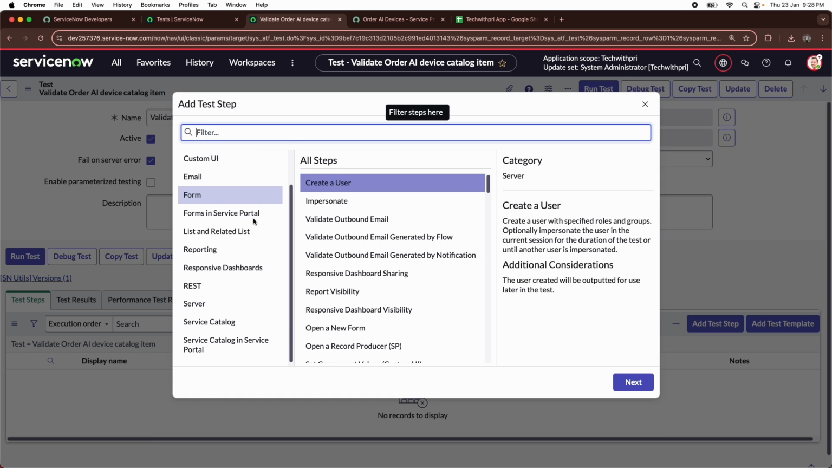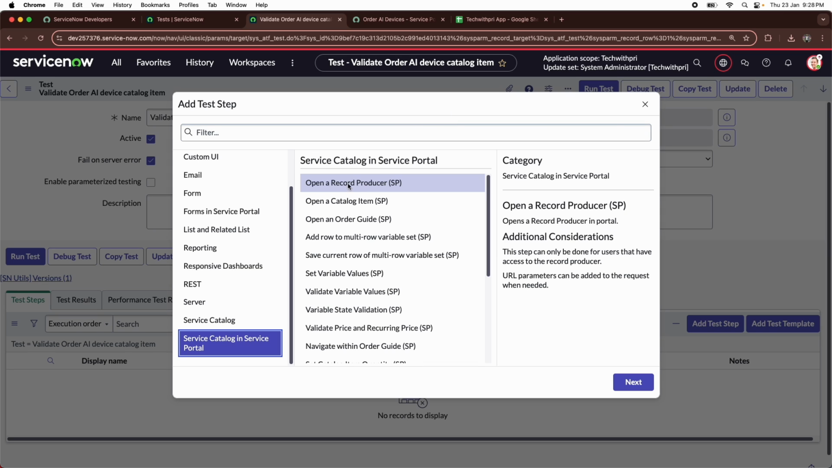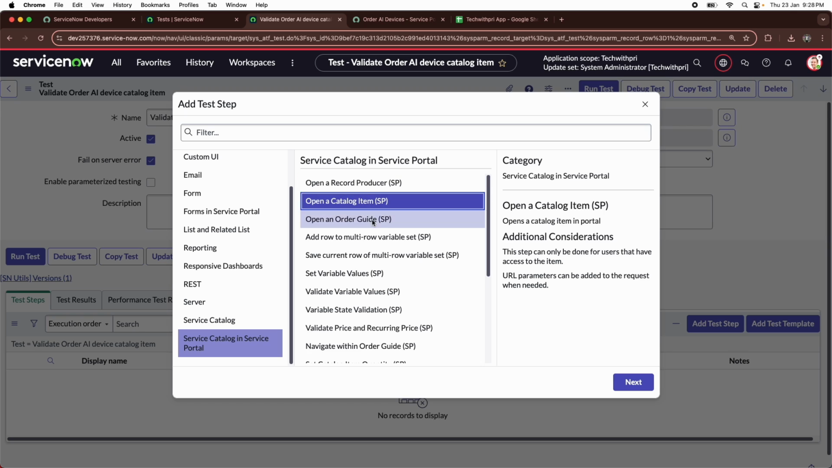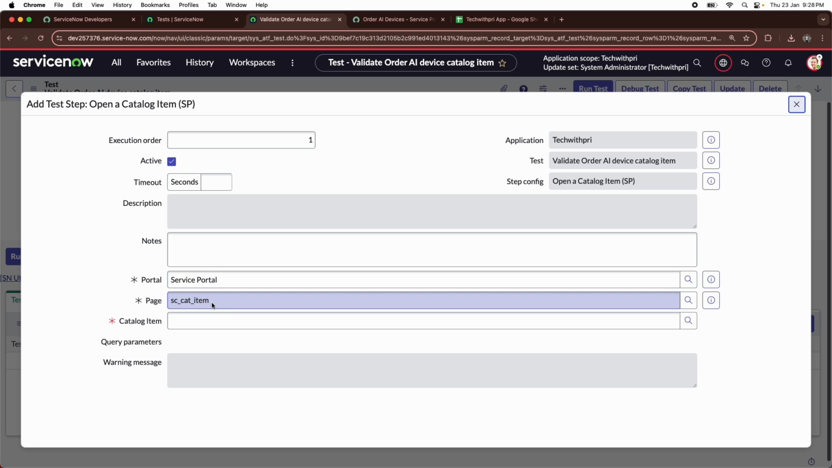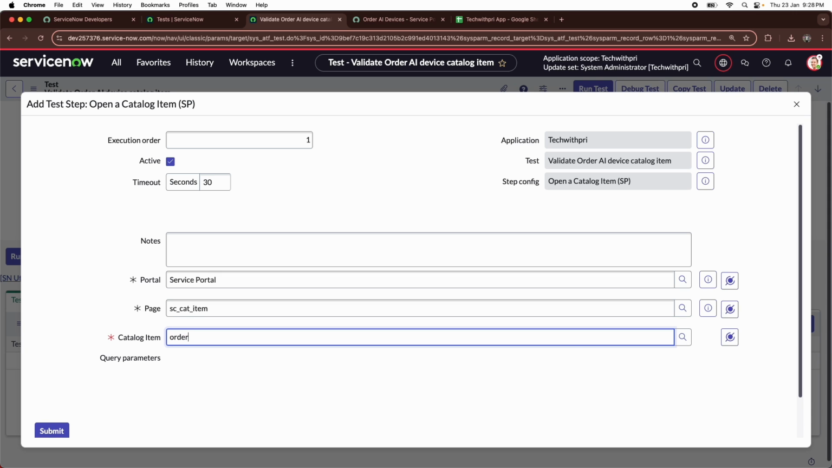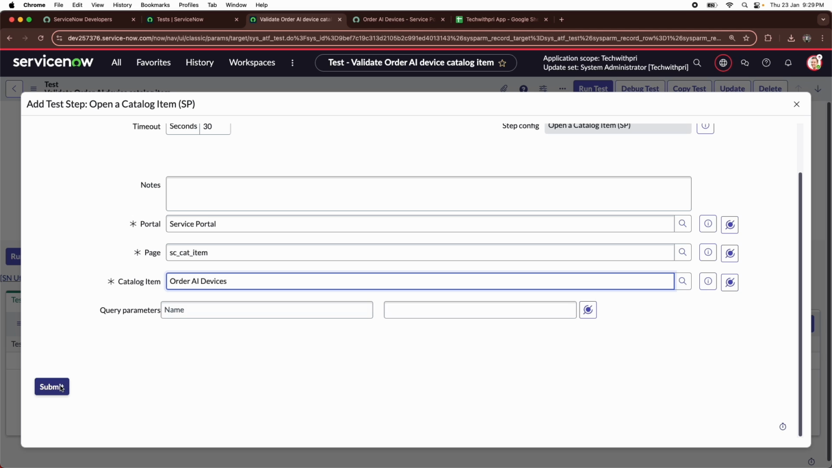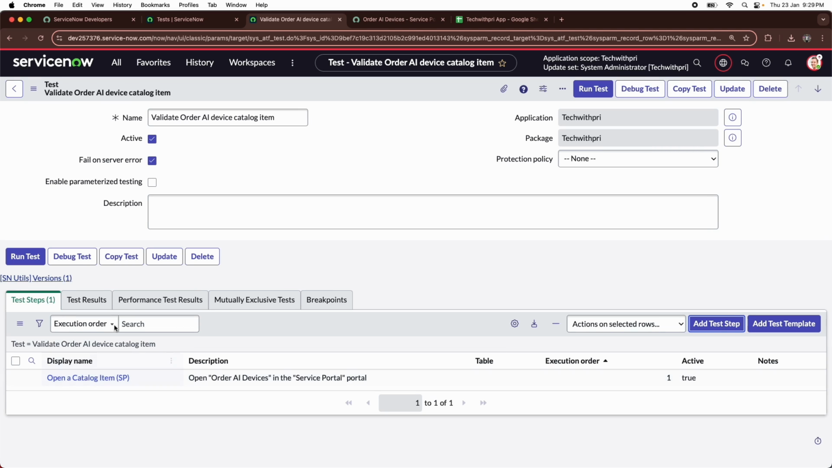This time we are going to go directly, not on service catalog, but directly service catalog in service portal. Under service catalog, there could be record producer, catalog item, order guide, all these things. So we are going to open catalog item. Next. You can see portal, service portal, page is sc_cat_item. That's the catalog item page. And the catalog item we are going to choose here is the order AI device. No query parameters we are putting. Let's click on submit.